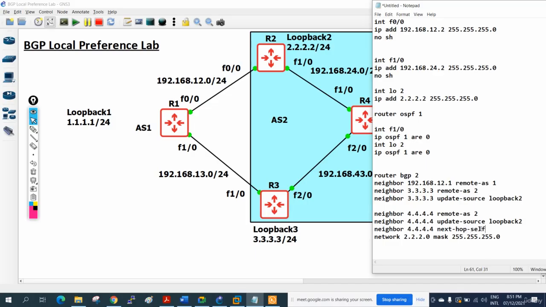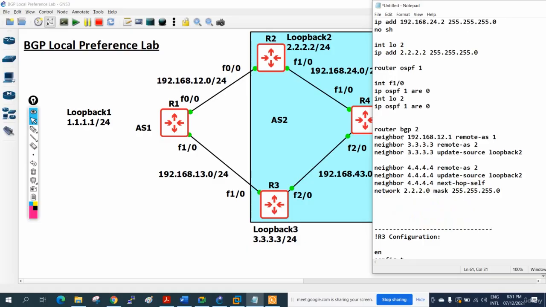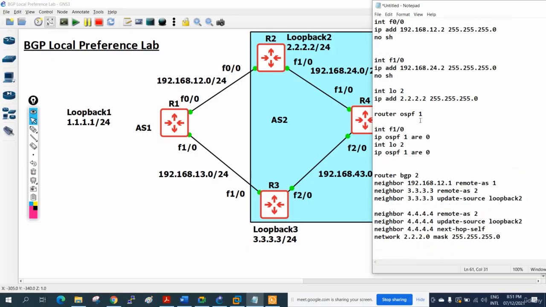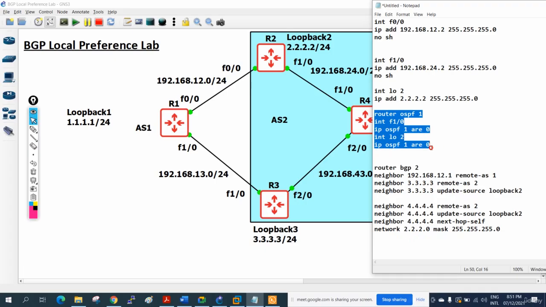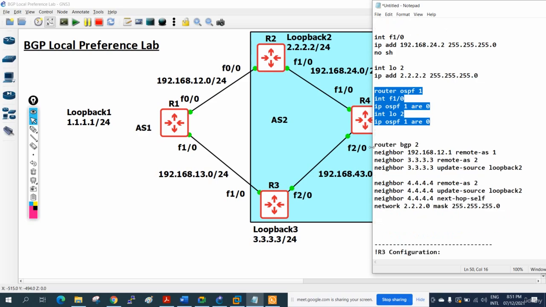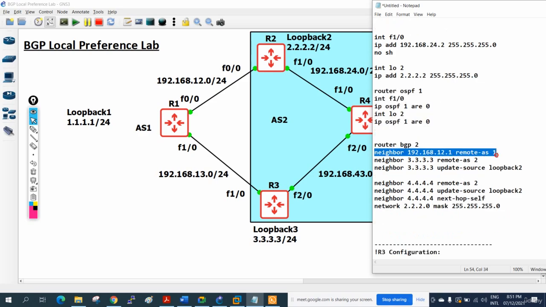Okay, so this is the R2 configuration. Let's verify what I've done here. I configured OSPF in the router, on the interfaces Ethernet 1/0 and Loopback 2. After that, I wrote the BGP router, router BGP 2, and I made the neighbor 12.1. This is 12.1, so this is the neighbor.